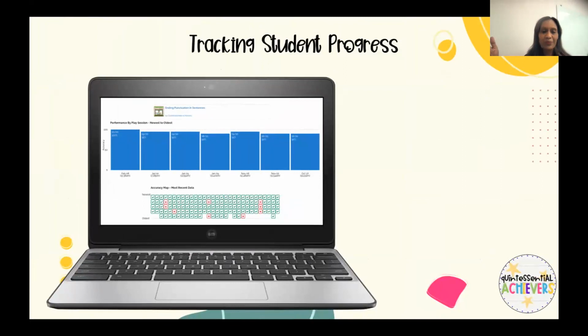And what I like a lot about Boom cards is that it collects the data for you and gives you a lot of information. So it tells you how long they take to finish the whole Boom card activity. So if someone takes like 1 minute to finish a 20 problem Boom card, you know they probably guessed through it, especially with some multiple choice, and they're just clicking the answers.